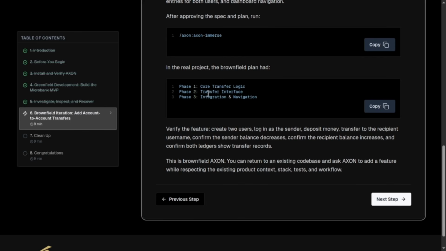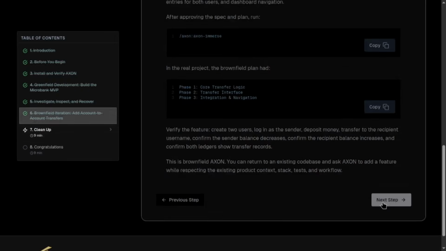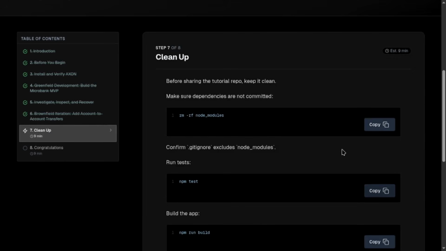So yeah, we have been able to verify this feature by creating two users. We logged in as the sender, deposited money, and transferred to the recipient's username. We confirmed the sender's balance decreases, and we've logged into the receiver, and we've confirmed that their balance has increased. So you can confirm both ledgers, and show transfer records. So this is a brownfield AXON project, right? The next step would basically be to do cleanup.